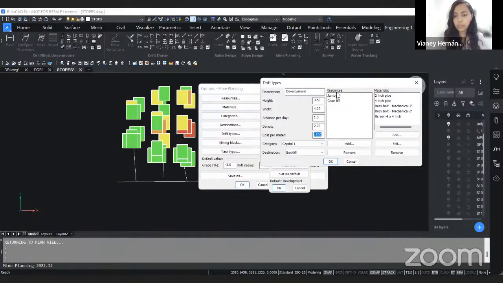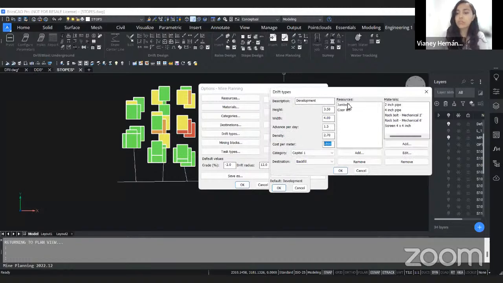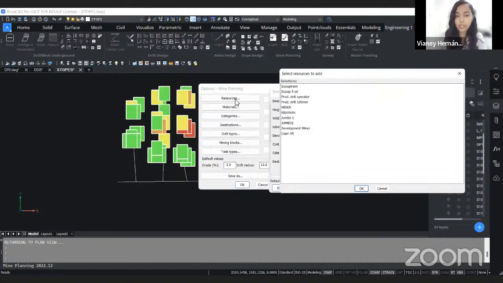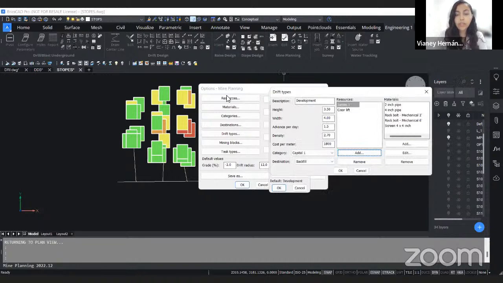For example, here we have the things that we are going to use to do this drift. Here we said that we are going to use a jumbo and a scissor. When we click on jumbo, we can only add the ones that we created in this area of resources. Once we select it, it is added in here, and remember that it is going to consider the cost that you set in this part of the resources.